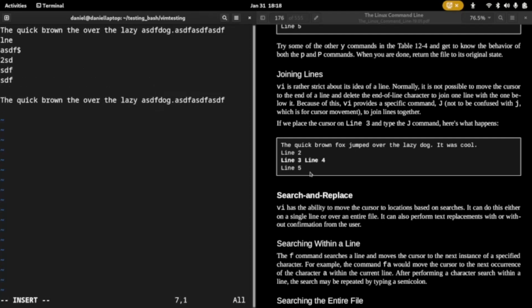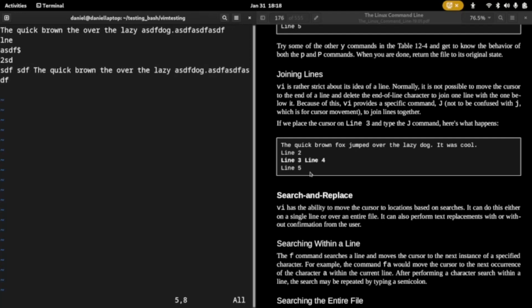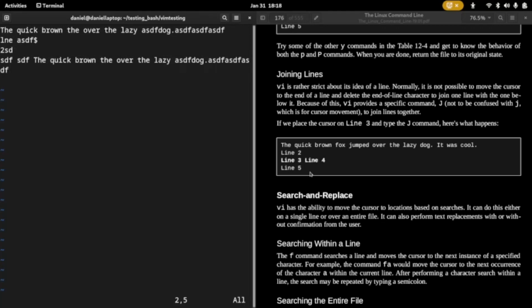Like so. Exit insert mode, go up, and then big J. Look at that. Big J, up, but with K, big J.